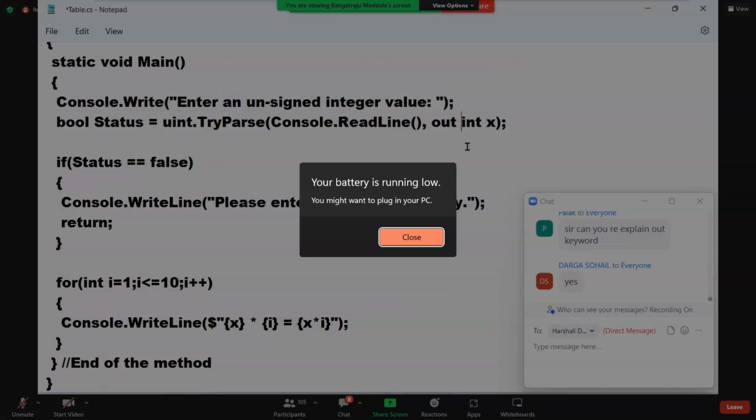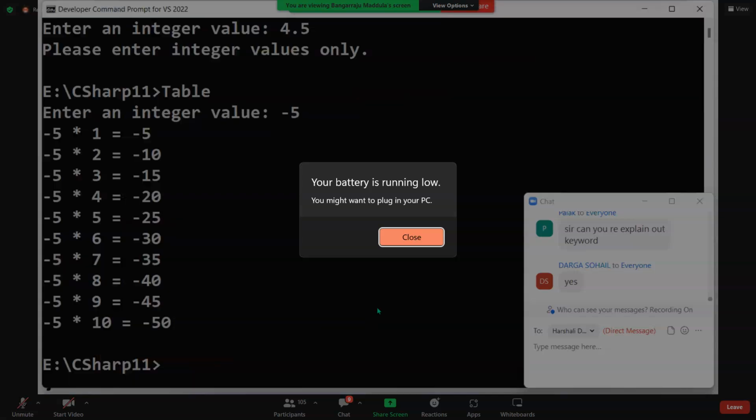uint.TryParse. And here also, uint. All the places, just change to uint. So it will not accept your signed values. It's not going to accept a signed value for you. And here also, please enter unsigned integer values only.